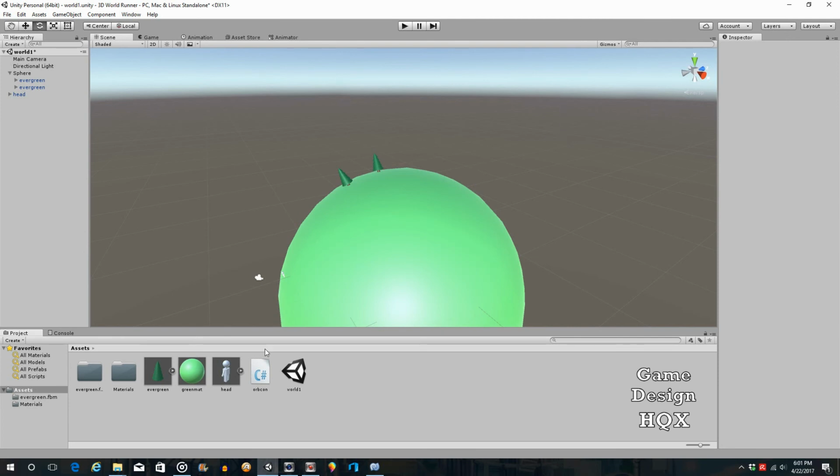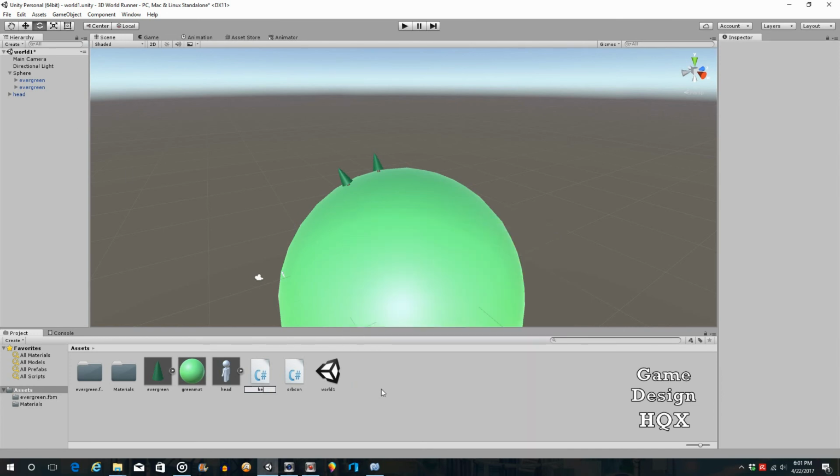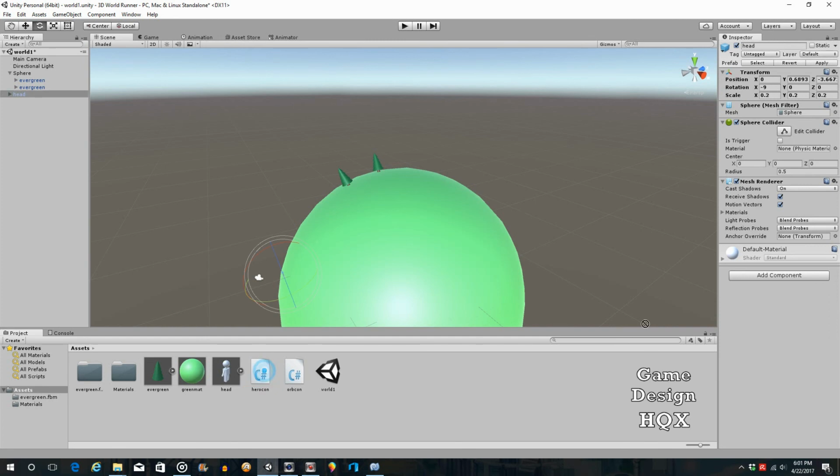So right now we have a script attached to the orb. Well, that doesn't do us any good because the character is not a child to the sphere, so we need to have its own script. So right-click, create C# script, Hero Controller. We'll click on the hero, we'll attach the script, and we'll open it up.